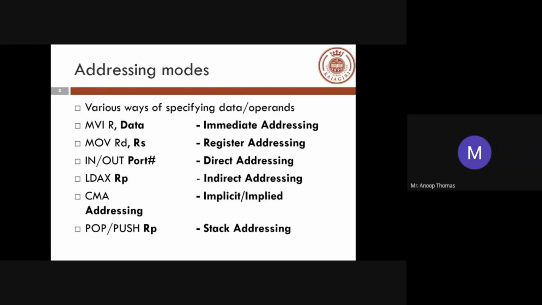Okay, so there are different ways of specifying your operands. The data or the operands can be specified in different ways. According to the different ways of specifying the operand, you have different addressing schemes. The ways in which you are specifying your data or your operands, you have different ways of addressing.